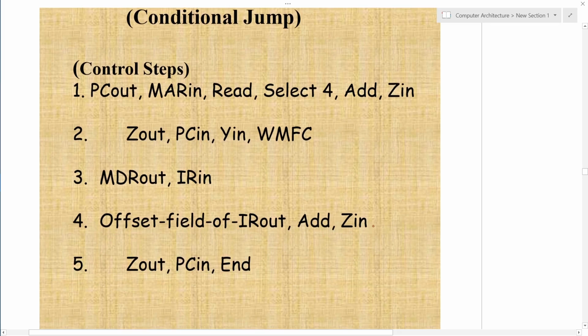Then I have to write if N is equal to 0, then end.